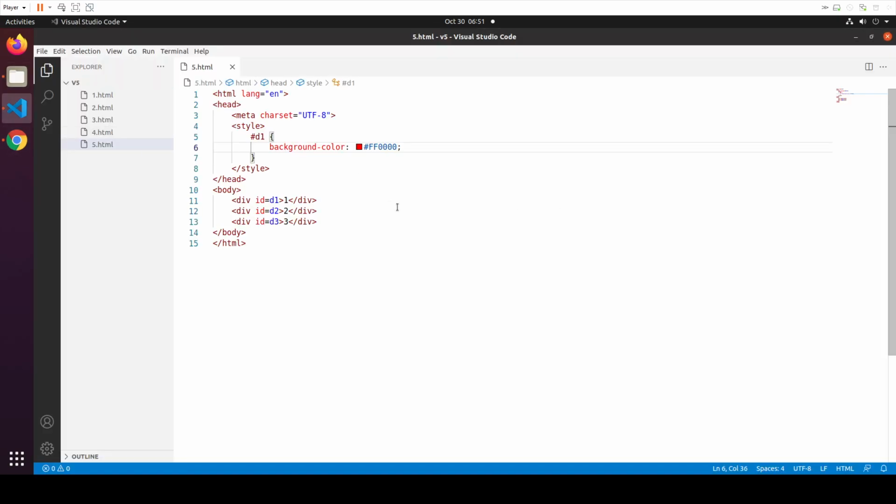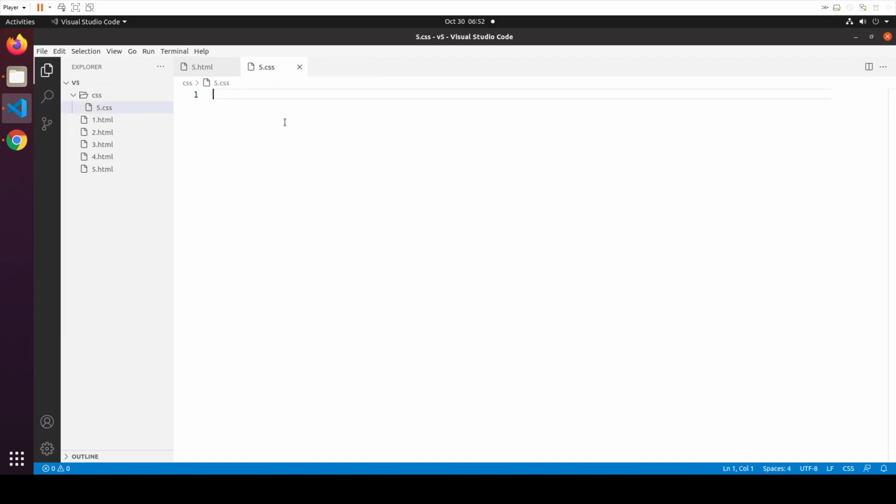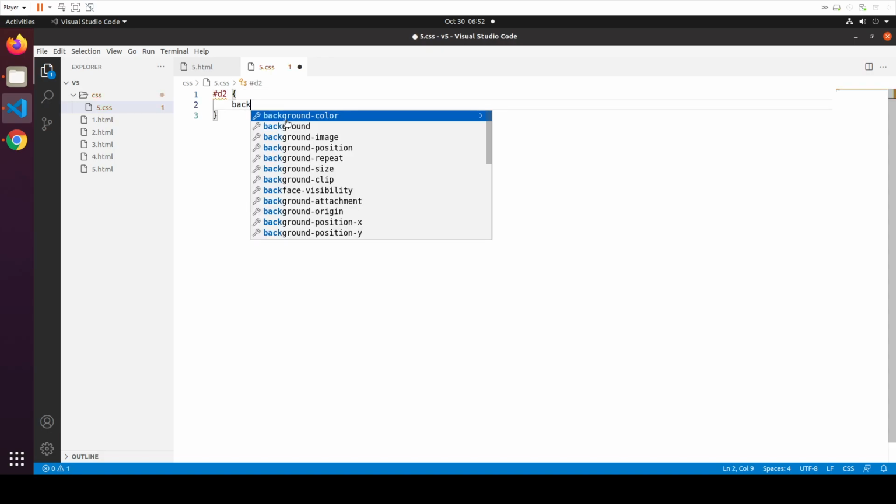Now the second way of using CSS is to use a tag called link, which is going to include CSS from an external file. So let's say css/5.css. Now this assumes we have a folder here called css, and there's a 5.css there. And here, what we're going to do is we're going to say the same thing. We're going to say d2, background color, some color.